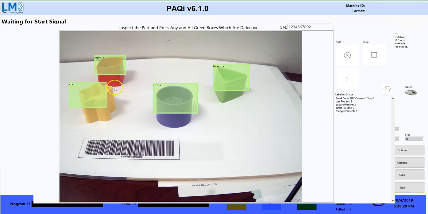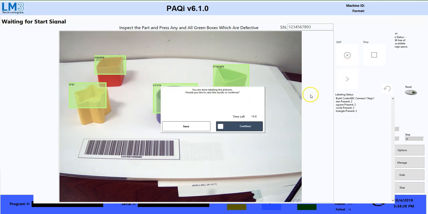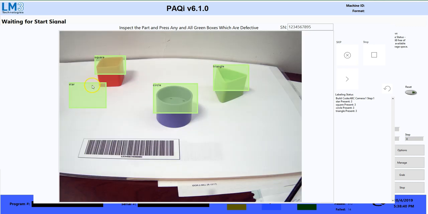On this next one, the star is a little bit offset, so we're going to want to skip this one, at which time no label file will be stored. This one looks okay, so I'm going to go ahead and save it. In this one, the star is missing, so we're going to want to mark that as a defect and then go ahead and hit the right arrow and save, store the label.